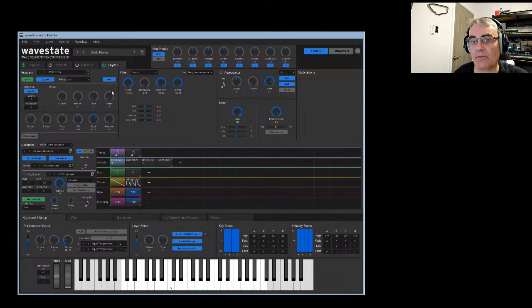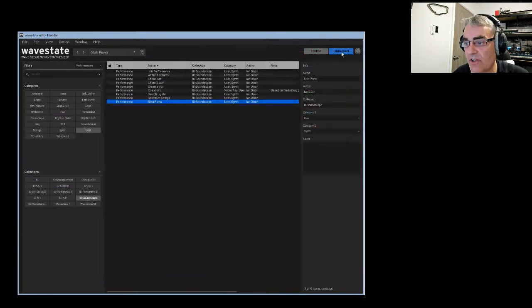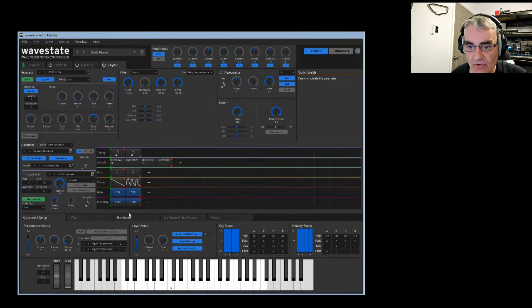So I think we'll look at wave sequencing more on a future video, because it's such a complex and powerful thing, and we're not even looking here at all the controllers that we can apply to that. We've got 8 real-time controllers that we can control this with as well. Now what I wanted to do briefly was to show you some of the stuff that's coming up on future sound sets.